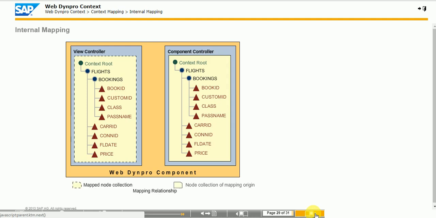Internal mapping is the name given to a mapping relationship in which both the mapped node and the mapping origin node lie within the boundaries of one component. This means that the mapping relationship can be fully established when writing the current component. However, there is a special case in which a mapping relationship can only be partially established when writing the current component. This is known as external mapping. This is a situation in which the mapping origin node lies outside the boundaries of, or is external to, the current component. External mapping in detail is covered later in the course.